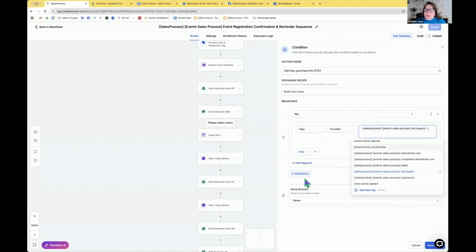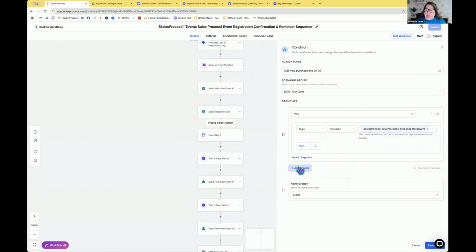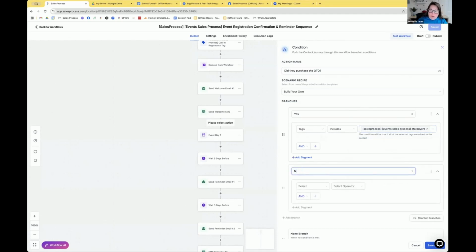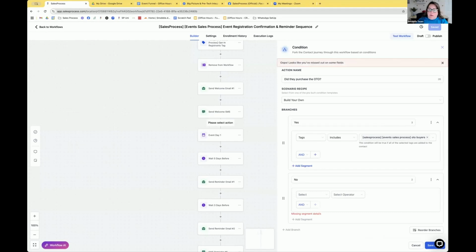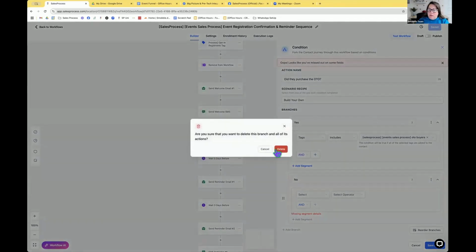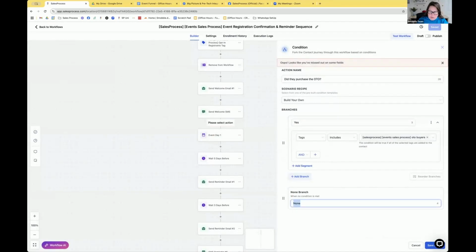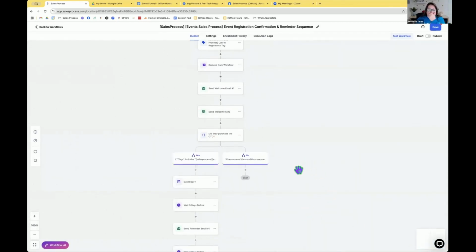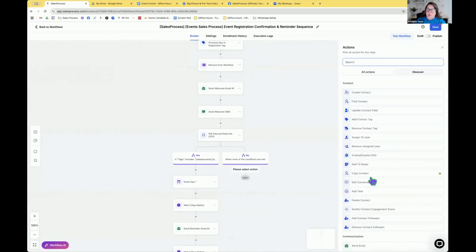Okay. And then the other branch would be no. Actually, I'm just going to get rid of this one and delete that, and this would be no. And save. So then if they purchased the OTO, you're just going to throw them down this path here. If they did not, I'd add them to a workflow.